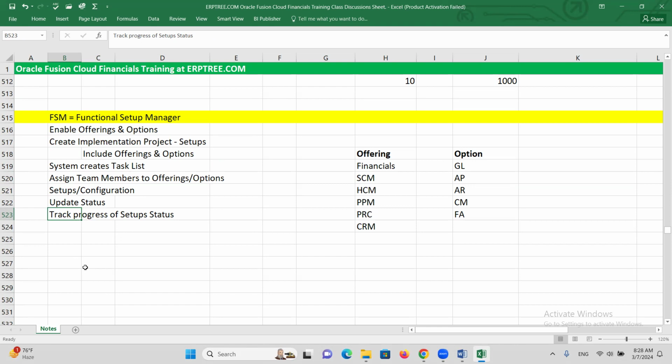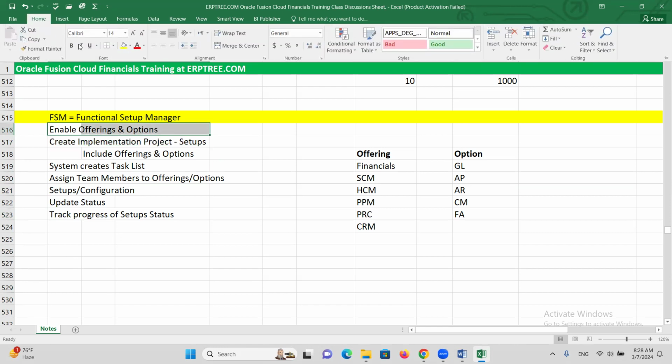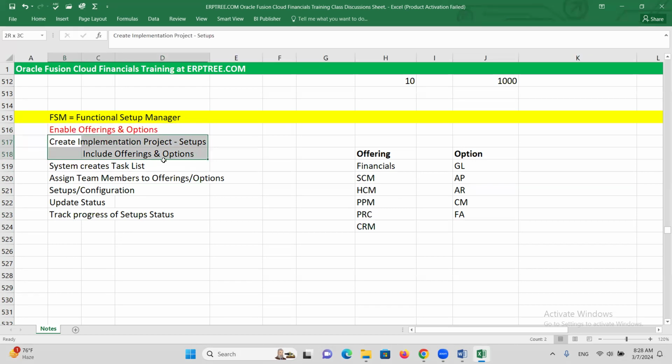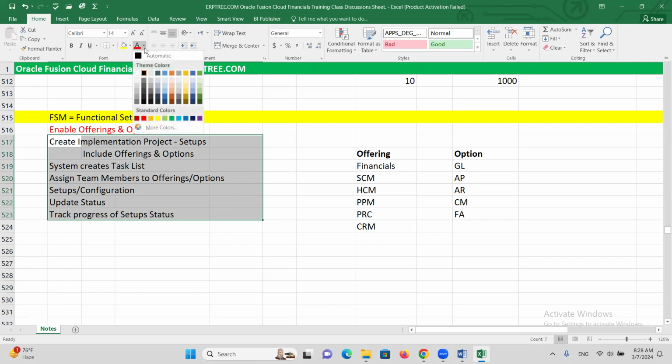So again, enabling offerings and options is a mandatory task. But doing all these setups through a project is optional. Without creating an implementation project, you will be able to do the setups. That is also possible. We'll try both. So here, these are all the setups.